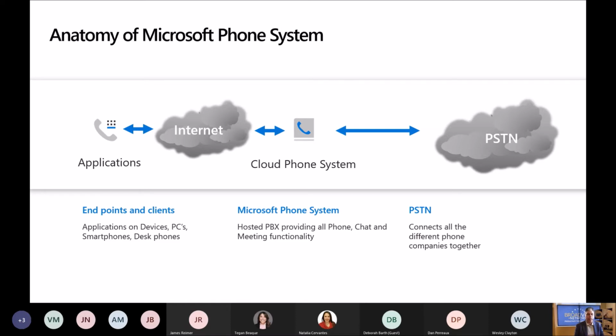So the anatomy of the Microsoft phone system is a little bit different. In this case, instead of a telephone, we have an application. And that application is what the user is using to make and receive telephone calls. In the case of the Microsoft world, that application is Teams. So it's also the application you might be using to access files, the application you're using to complete meetings with other people, the application you're using for chatting with coworkers. It's the same application. And again, that application runs on multiple devices.